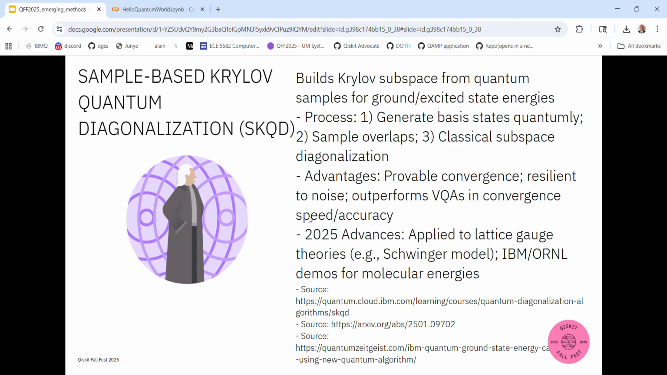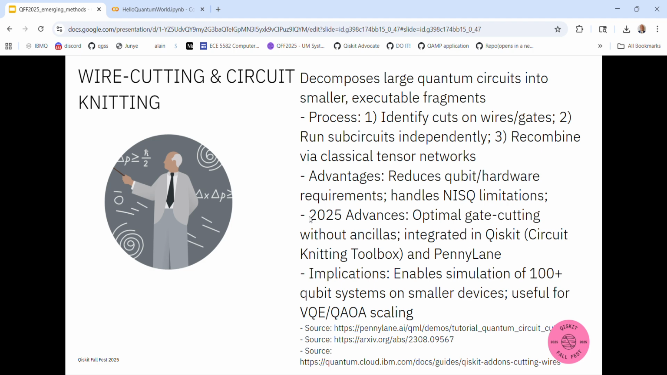It has mathematically provable convergence, and it's still very resilient to noise. Like I talked about earlier with variational quantum eigensolvers, it's been outperforming those in convergence, speed, and accuracy. It's been applied to lattice gauge theories, which I honestly don't understand that well, and it's been doing well. It's been demoed on molecular energies. A nitrogen molecule is a great little test bed that you can fit on a quantum circuit and run for yourself. I'm pretty sure I've provided a lab for that, but we also have an entire day where we're going over sample-based Krylov quantum diagonalization in the advanced sessions.